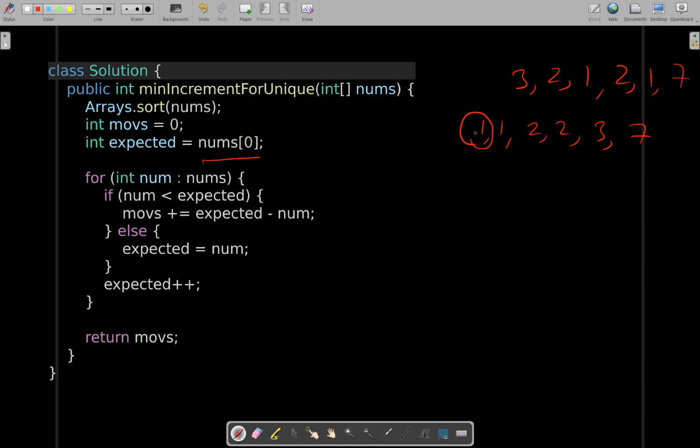Then we will arrive at this number, and we find that the expected number is equal to the current number, as we will be traversing the sorted array from left to right. If the expected number is equal to the current number, then we are just fine. Then what will be the next expected number? Let's say you are expecting just one greater than the current number. Why are we expecting just one greater than the current number? Because we are greedily trying to minimize the number of moves.